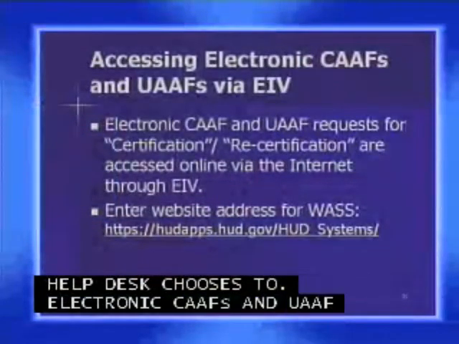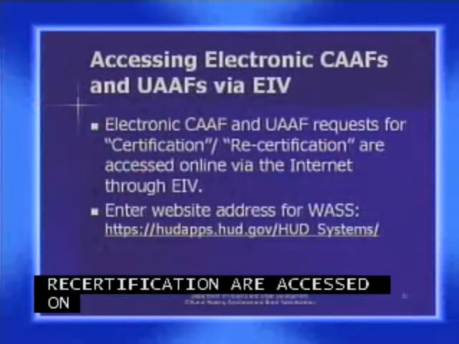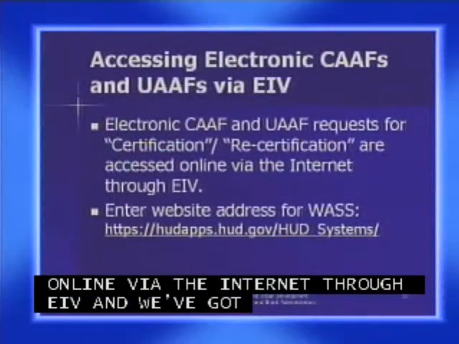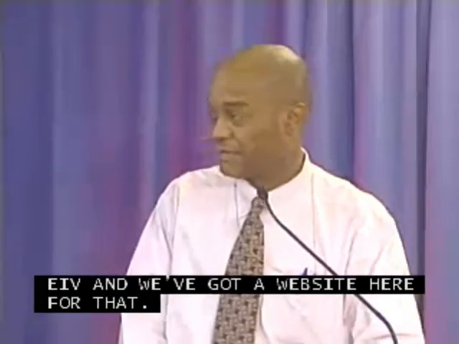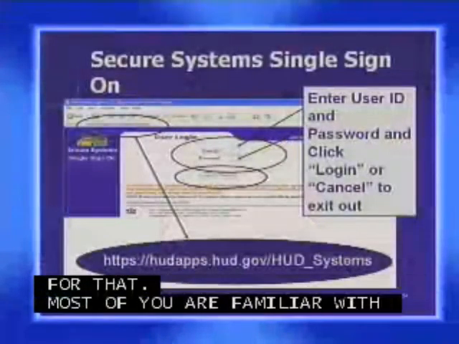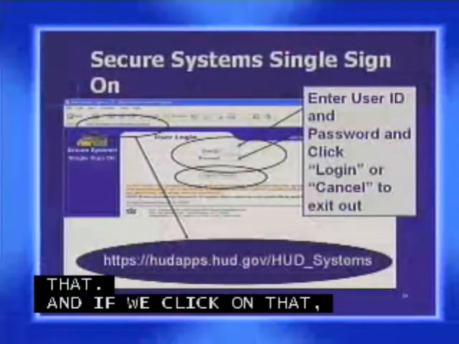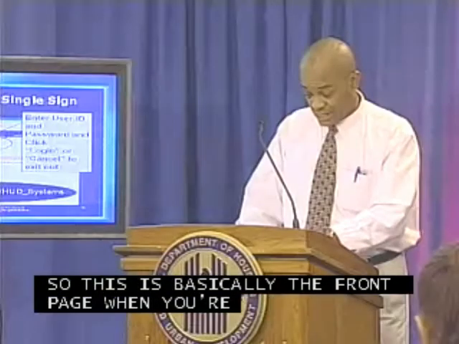Thank you. Electronic CAFs and UAAF requests for certification and recertification are accessed online via the internet through EIV, and we've got a website here for that. It's the HUD Apps website, hudapps.hud.gov. Most of you all are familiar with that. And if we click on that, let's see what comes up. Okay, there, that's the website right there.